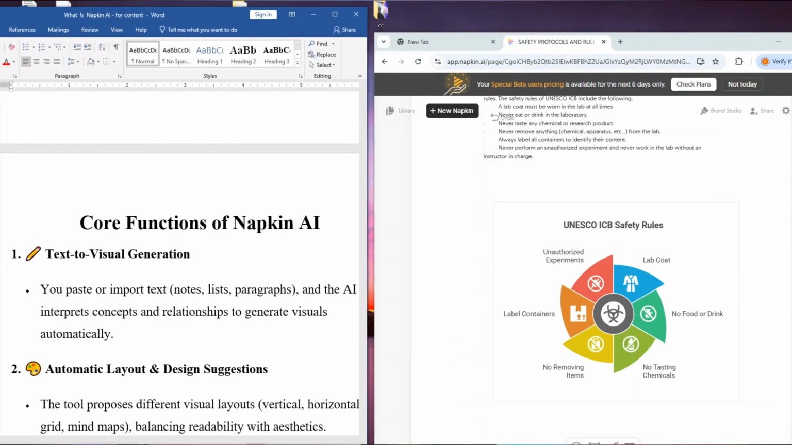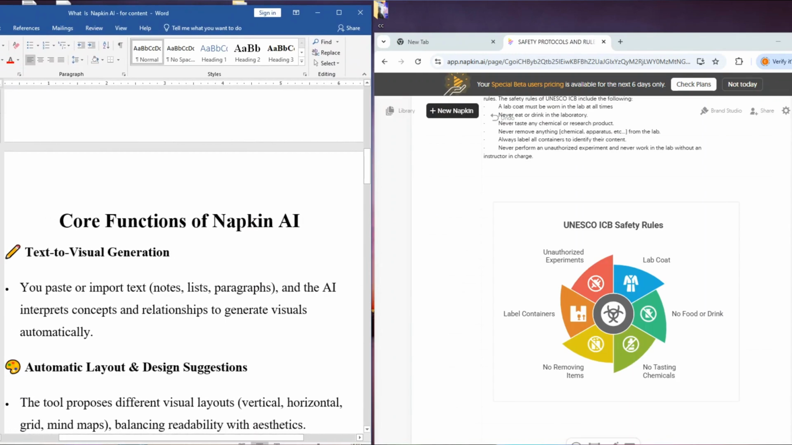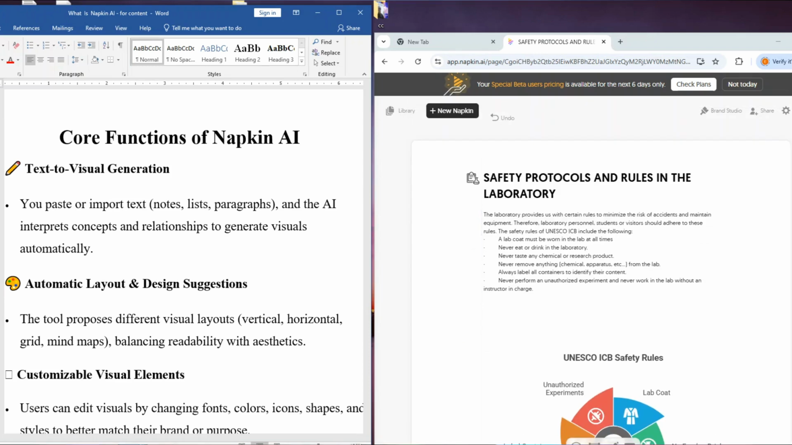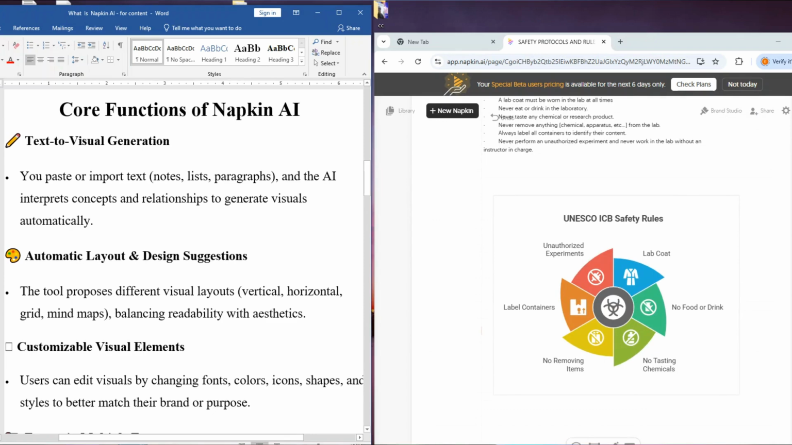Now, this is what I'm talking about. Follow me, I'll explain all these things to you so that you understand better. These are the things I explained to you, the functions. Now, text to visual, okay? Very well. Core functions. Text to visual, like we have done.